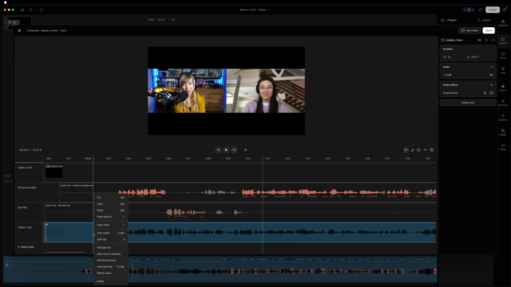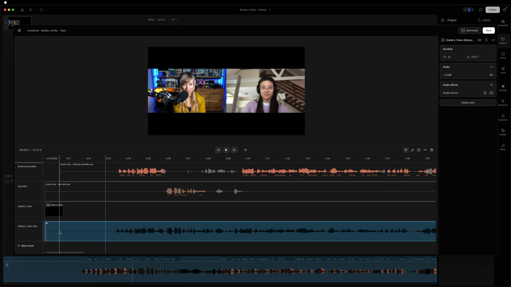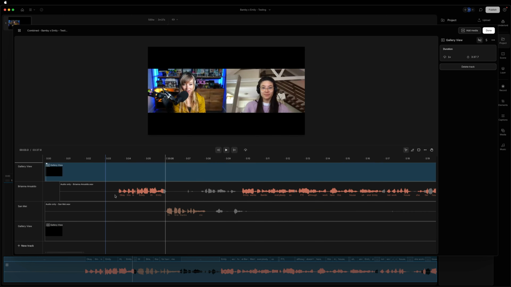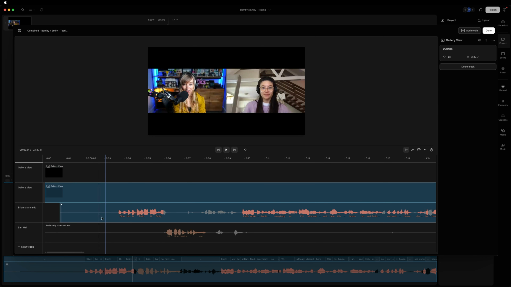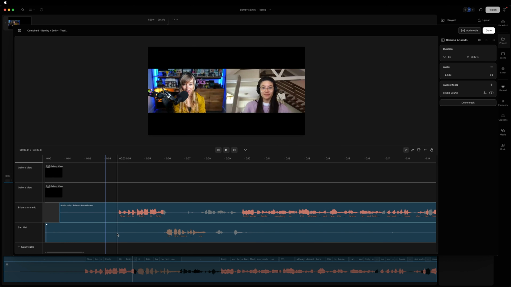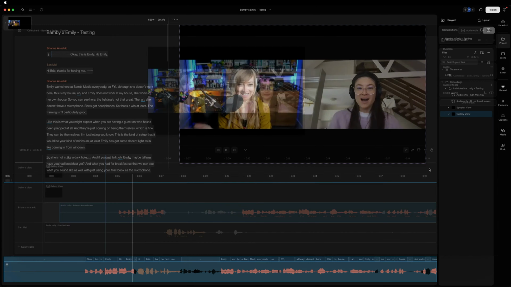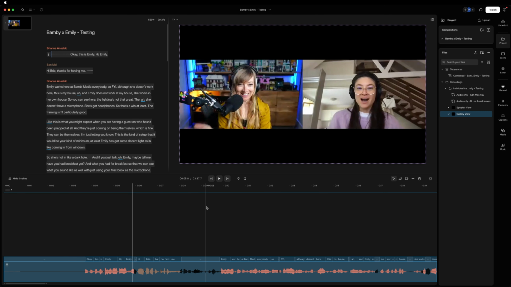I'm going to right click on the gallery view and detach the audio again, because I don't need that. I'm going to delete that track. Now we move the gallery view up to the other one. So now you've got two gallery views together and those two audio files as well. Then we're going to hit done. And now you've got both of us in here ready to go.